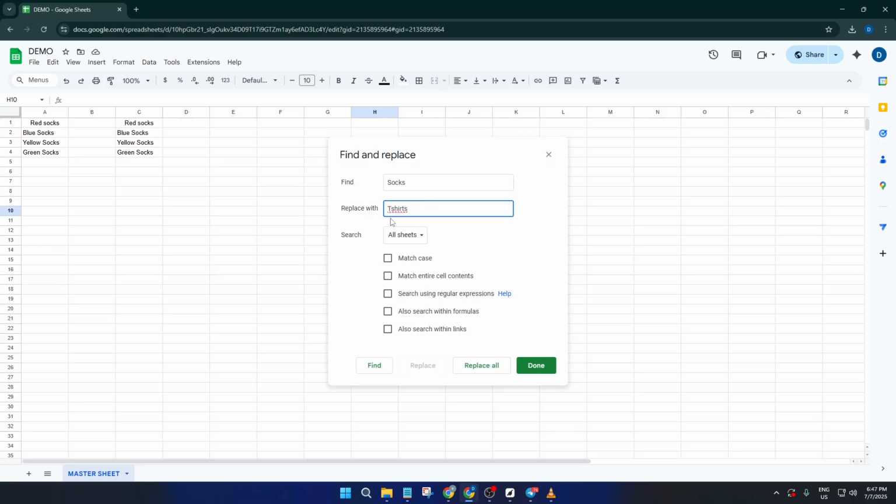Next, jump down to the Replace with box directly underneath. This is where you type in the new word that you want to swap in. So type t-shirts. Just like that, you've given Google Sheets one simple instruction. Wherever it finds socks, it's going to put t-shirts instead. Before you make the switch, take a quick moment to glance at any extra options, like search using regular expressions or also search within formulas. For most basic replacements, you won't need these, but just know they're there for more advanced stuff down the road.